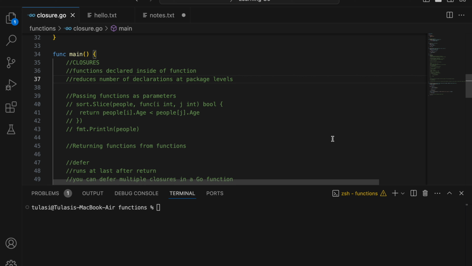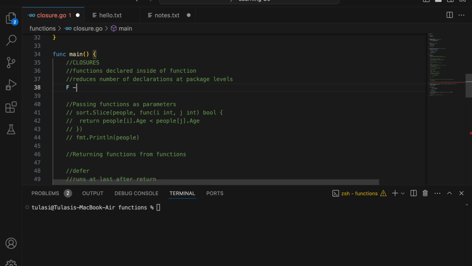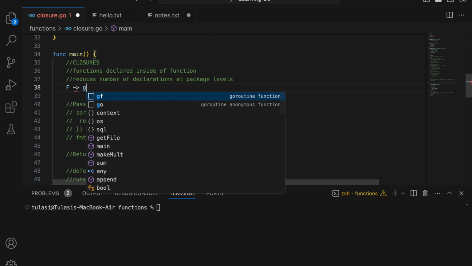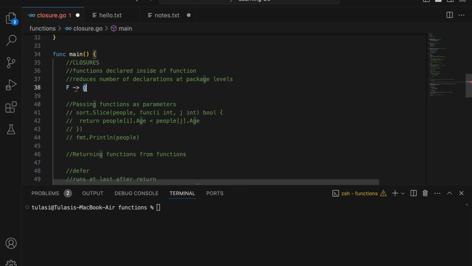Now let's say you have a function f which calls function g, and f is the only function which calls g multiple times. So instead of declaring g outside the function, we can make it an inner function of f. This will reduce the number of declarations at package level. After making g an inner function of f, this function can access all the variables in f and also modify them.